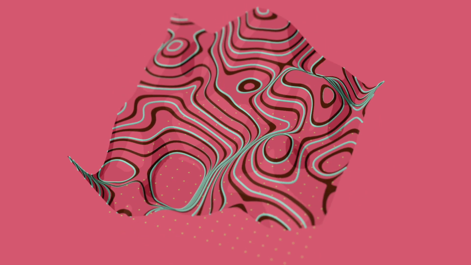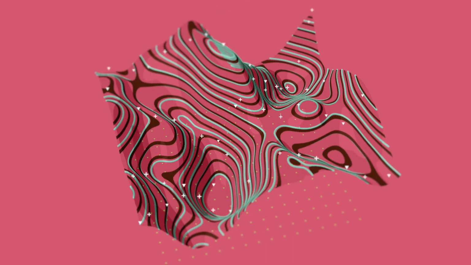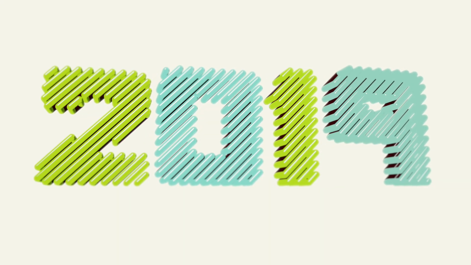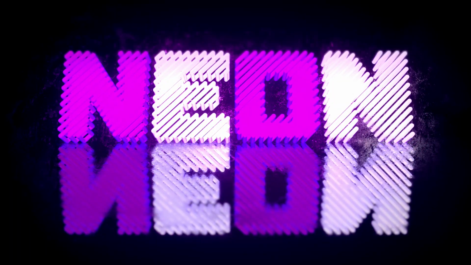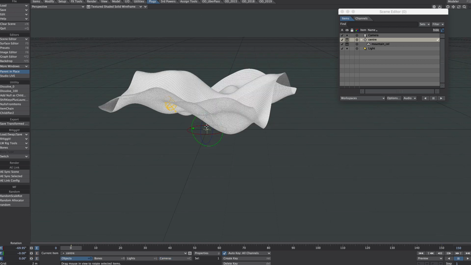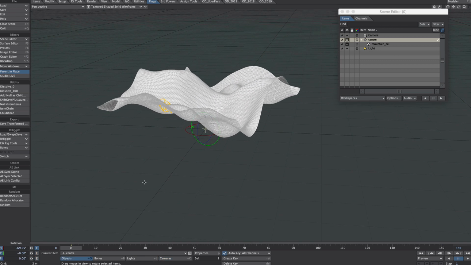Today I'm going to show you how to make some contour or topographic type effects in LightWave 3D. Then we're going to marry them up in After Effects and throw a little Element 3D and Trapcode Form confetti on top.